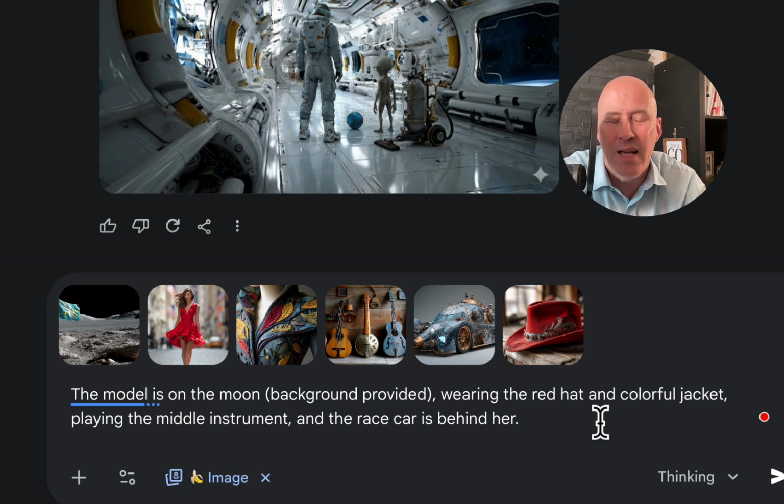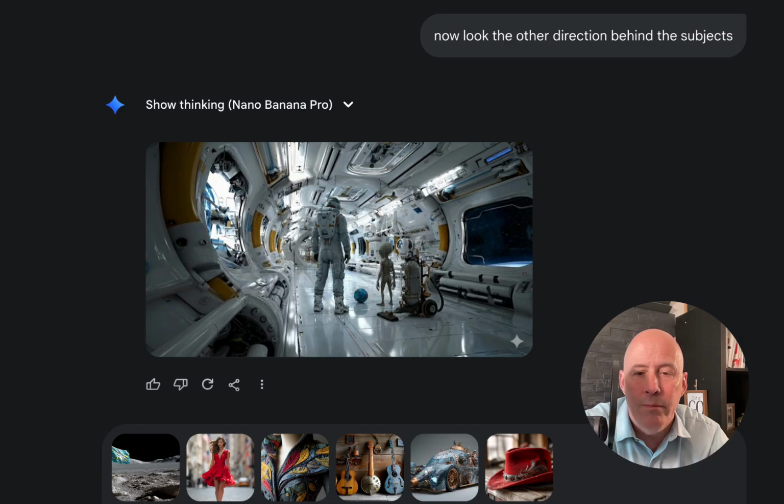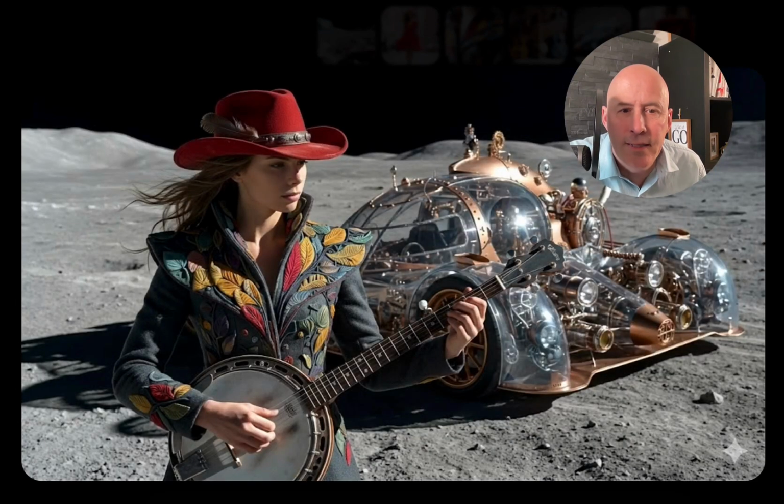The red hat's obvious. I put the moon provided, because if I just said the moon, maybe perhaps it would just create its own moon background. And then the colorful jacket is in the other image, and we want the race car behind her. Let's see how Nano Banana Pro does. Here we go. Let's see.